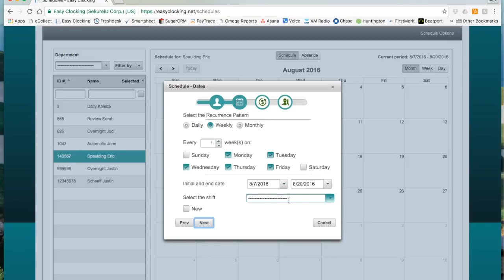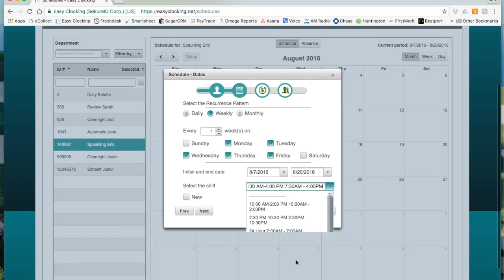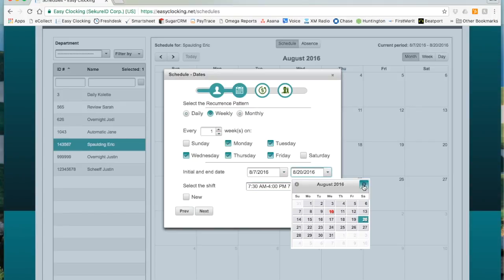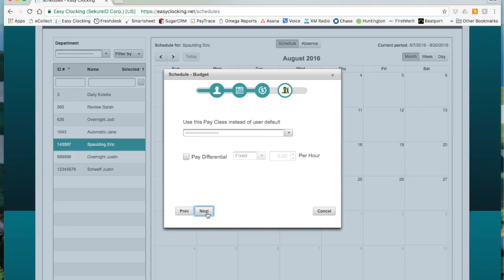Next, we need to select the shift. At this point, we then can go ahead and move on to the next menu. If we do want this to recur, we can spread this pattern out all the way down to 364 days. Or, if we would like this to recur every other week, we can also set the amount of recurrence that this may take place. In this case, we're only going to create it for the 7th through the 20th.